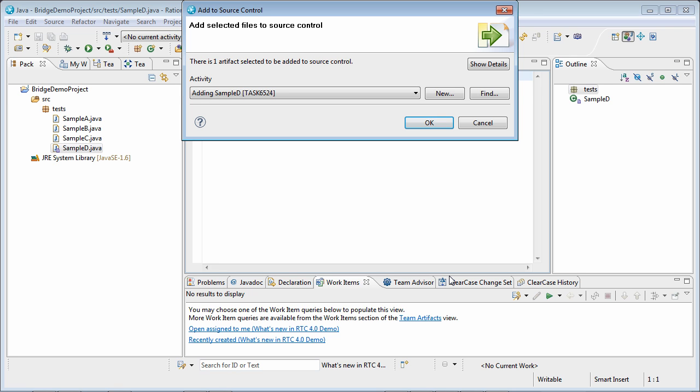When I click OK to the Create Work Item panel, the bridge creates both RTC work item and UCM activity, associates them with each other, and selects the UCM activity for the Add to Source Control operation. The bridge assigns UCM activities ID that matches work items ID with user-specified prefix, and also provides UCM activities headline, which is identical to the work item's summary. The prefix of the UCM activity is configurable by the preference page.